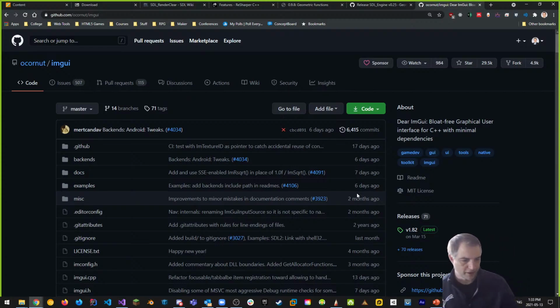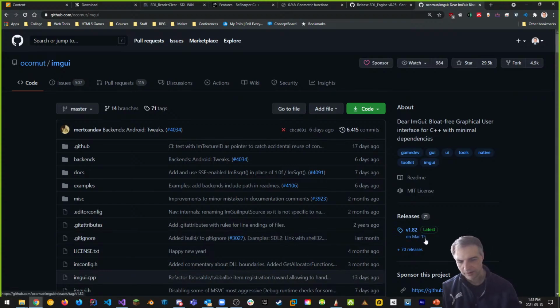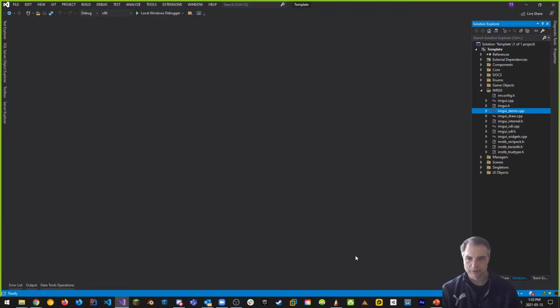And if they progress like I do, they have 71 releases right now, as an example. And their latest release is version 1.82. Our version that I've loaded into your files is version 1.71. And that only happened last year. I will update ImGui as we go. All right, so that is a little bit about ImGui. I'll tell you more about it later.